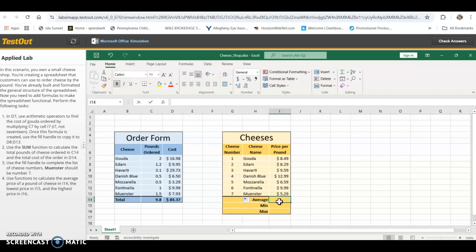And then use the functions to calculate the average price of a pound of cheese in I14. So we're going to do equals average. Going to do this, and then we're going to do the average cost. It's 8.75. Oh yeah, that's price per pound. And then the lowest price, so we're going to do equals min. And we're going to do it like that. And then we're going to do equals max. Same thing. Highlight them and hit enter.